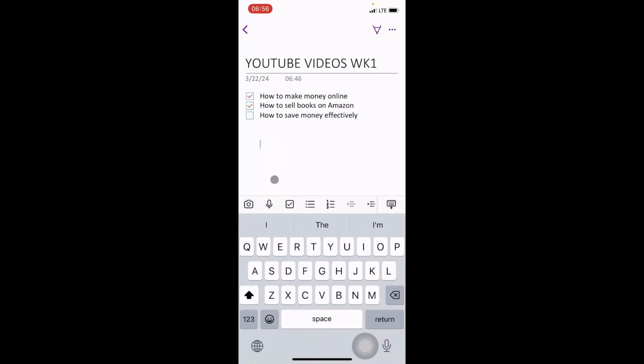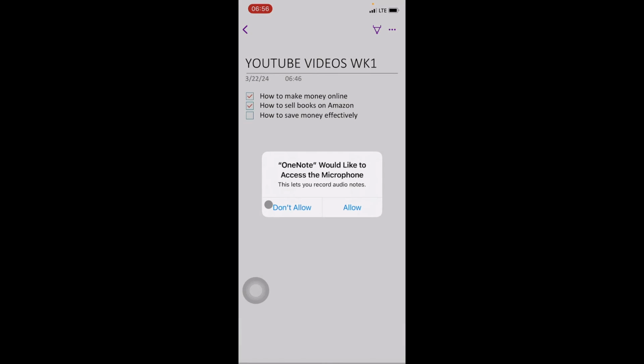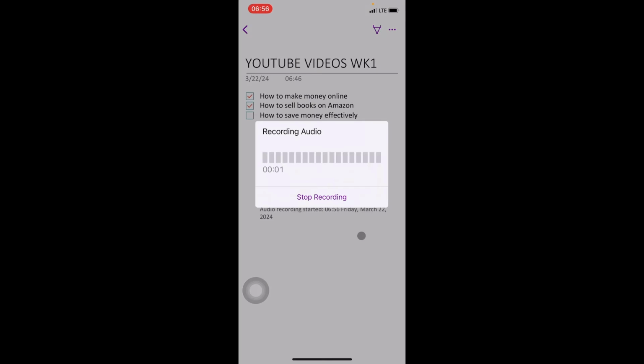Okay, so let's work with this. Maybe I want to have a voice note. Okay, so I want to use my voice to record voice record. I'll click on this. So from this pop-up, I'll select allow. Okay, it has been enabled.